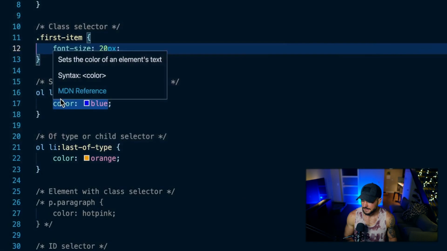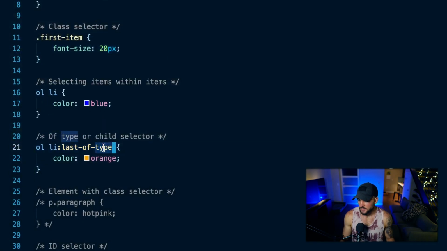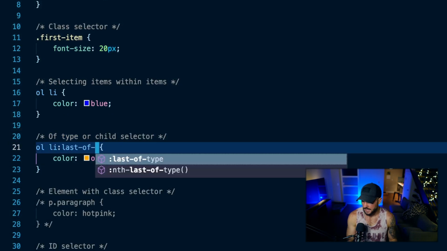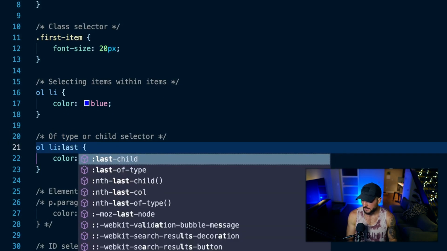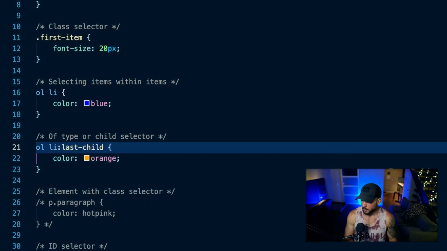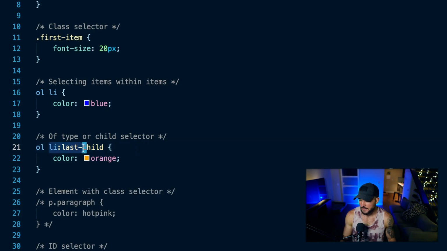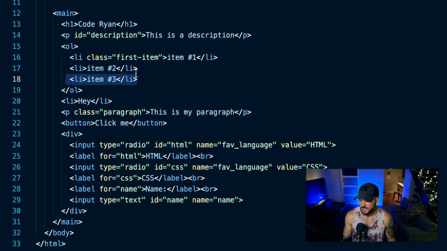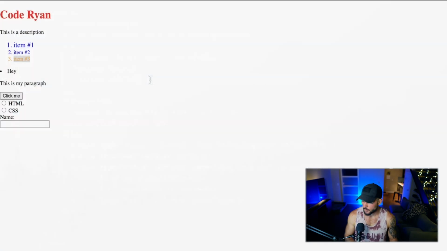All right, so that is the last of type. Now you can also use the last child selector as well in this case. So I'll use last child, and this will style the LI within this ordered list that is the last child. In this case, it's going to be the same as last of type here. So if I go back to my browser, you see that nothing changes.